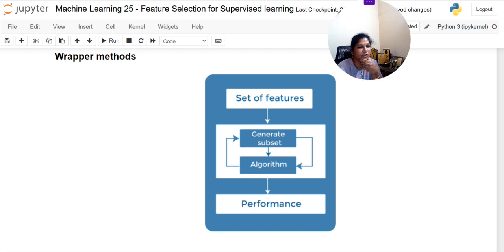Yes, in the wrapper methodology, the selection of a feature is done by considering it as a search problem, in which different combinations are made, evaluated and compared with other combinations. It trains the algorithm by using a subset of features iteratively. So see here, of course, here we are making the selection of features, but which feature do you want? The best feature is selected here. This is the exact main methodology.